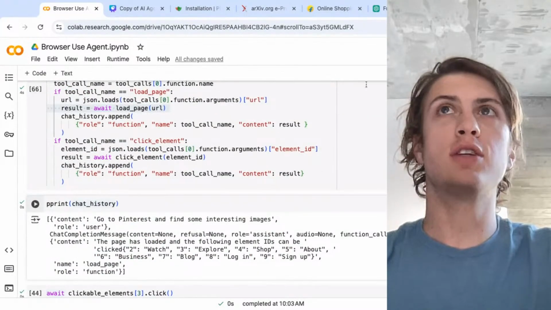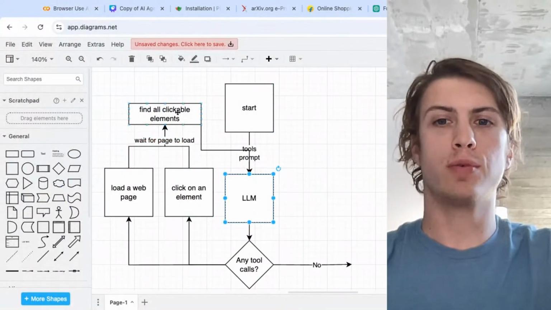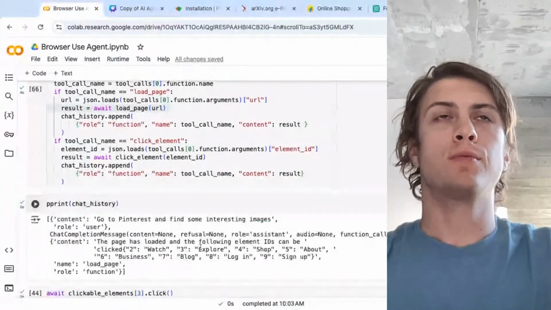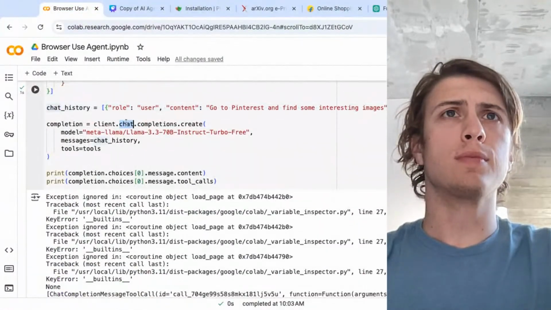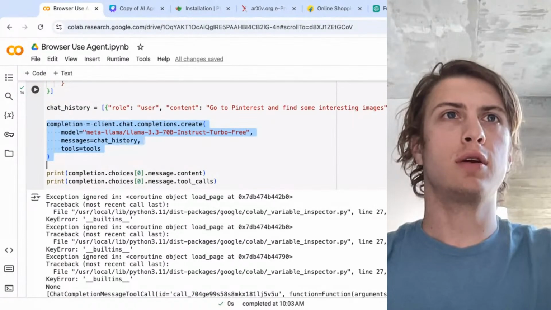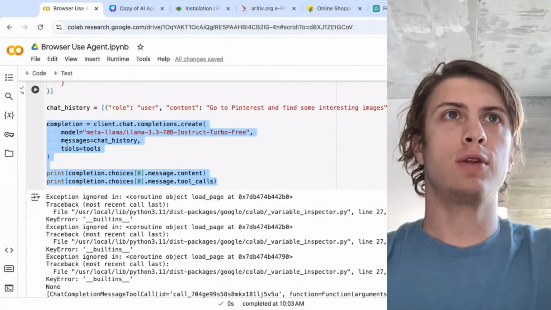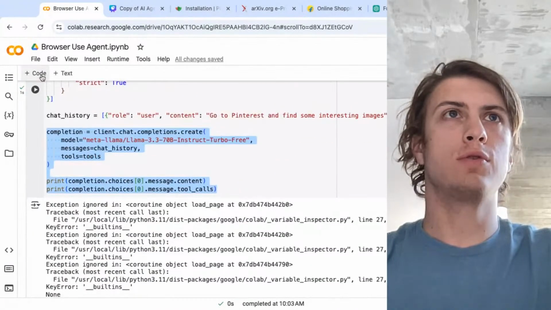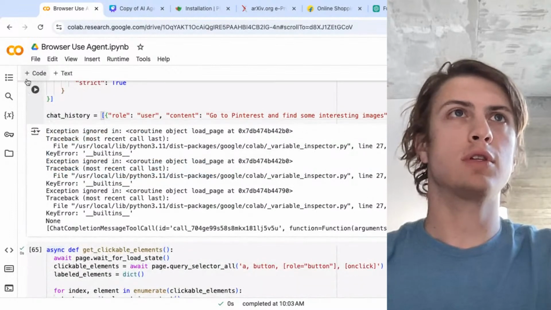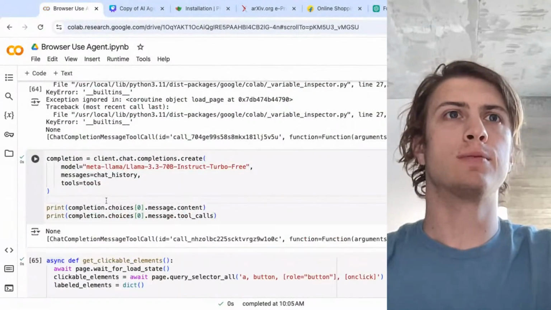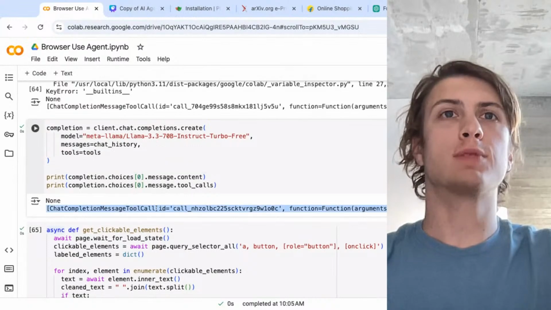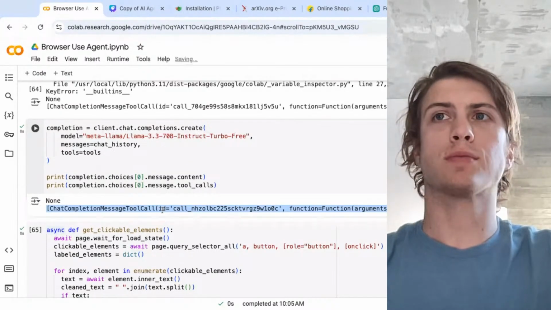Now, the idea to make the agent is to close this loop, right? So we're going to take this bit here, and we want to run it again, right? So let's put this in a separate block. And let's run this again. Okay. It comes back with another tool call.